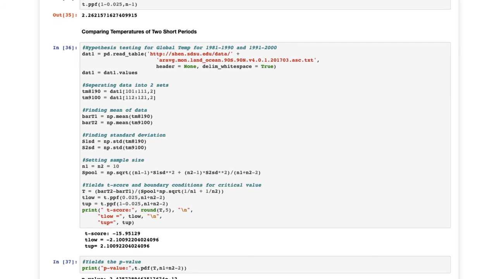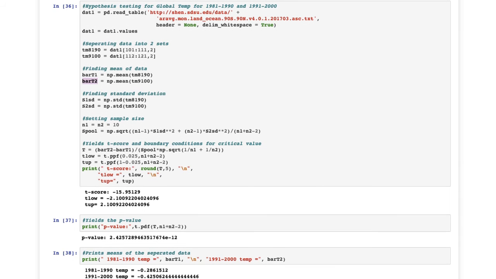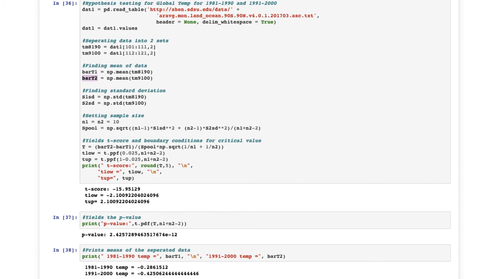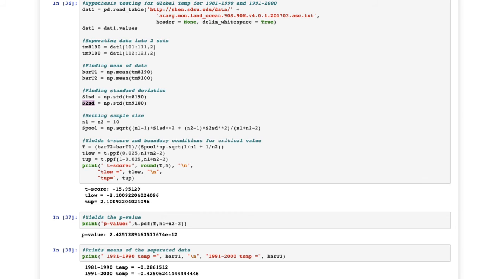We're going to find the mean of each data and name it bar T1 and bar T2. We are also going to be finding the standard deviation of each of our samples, S1 SD and S2 SD. Next, we're going to be setting the sample sizes of both of those, making N1 equal N2, which equals 10.